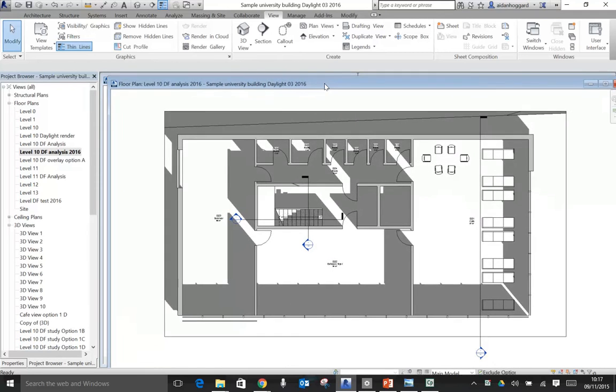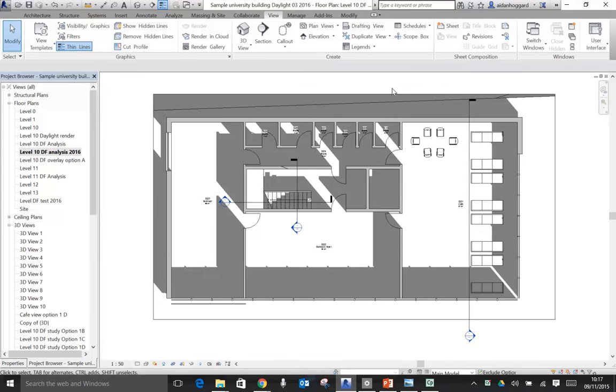So there's our view. We renamed it Daylight Factor Analysis 2016, just to give it a meaningful name. Okay, there's our view. And okay, what we're going to do is we're going to place a camera into that view. And there's just a few things with placing the camera which are a little bit fiddly, quite easy to make a few mistakes here, but we'll walk through it.